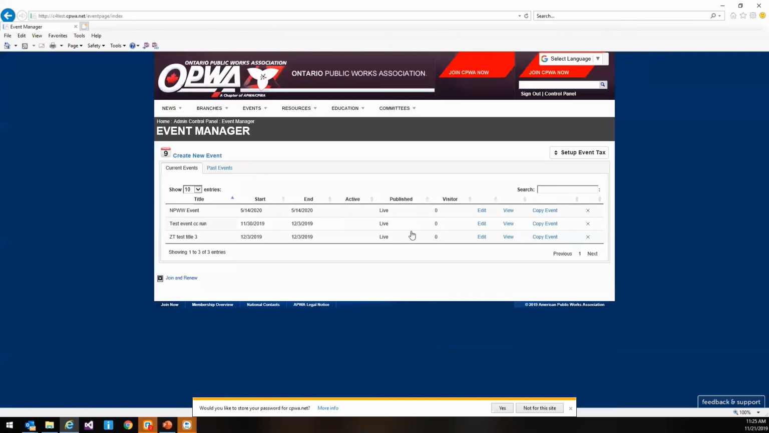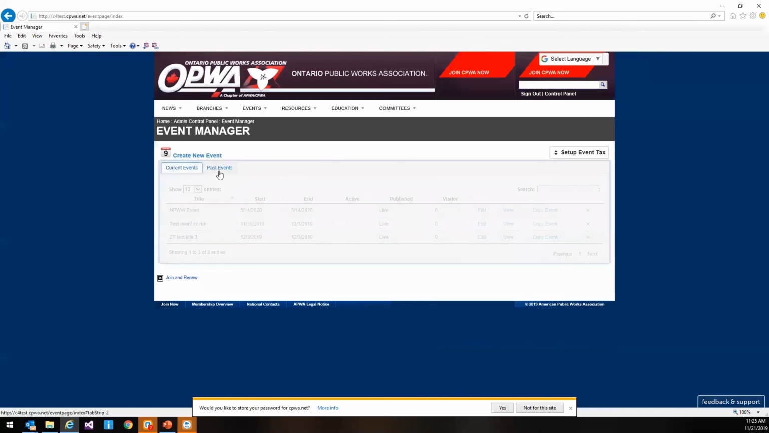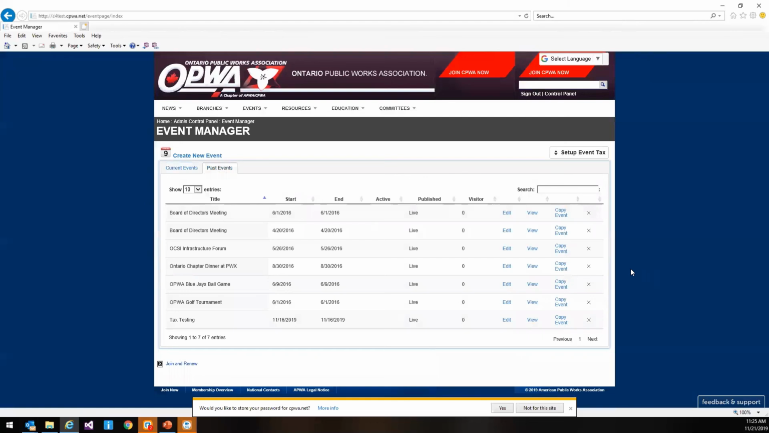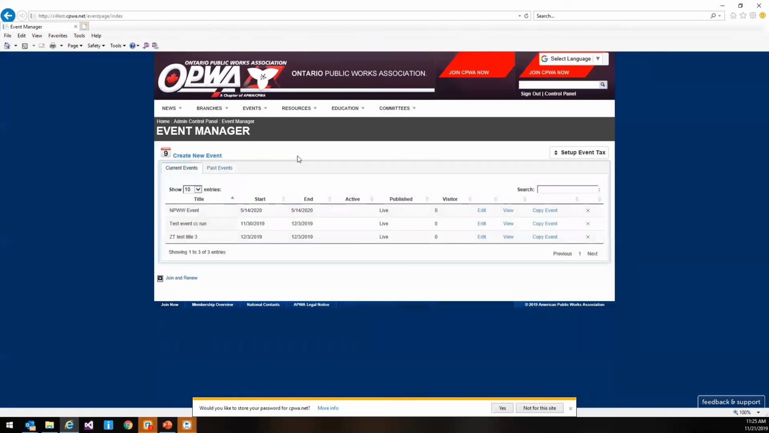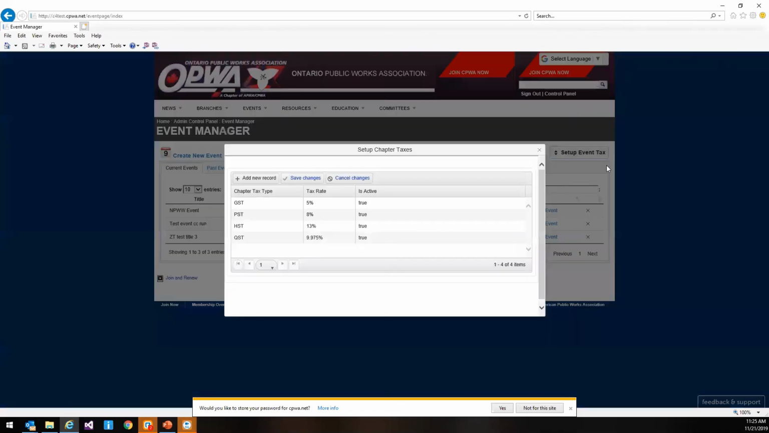Within there, you have the ability to see what's currently live. You'll be able to look at any past events that you have had out there. And then you'll be able to create a new event. But the very first thing you must do when you come out to your chapter website, before you run any events, is make sure you hit this button that says Set Up Event Tax. This is extremely important for you to do.